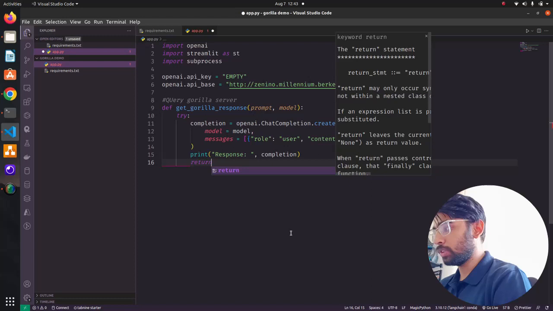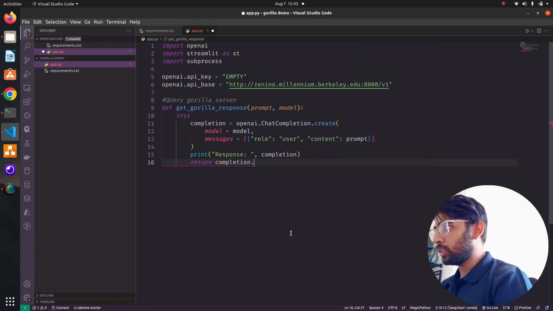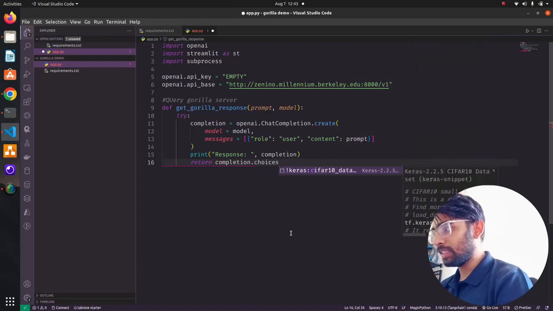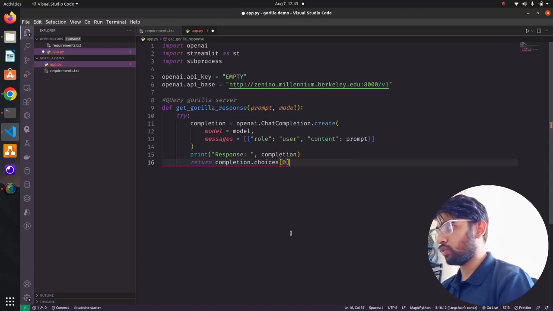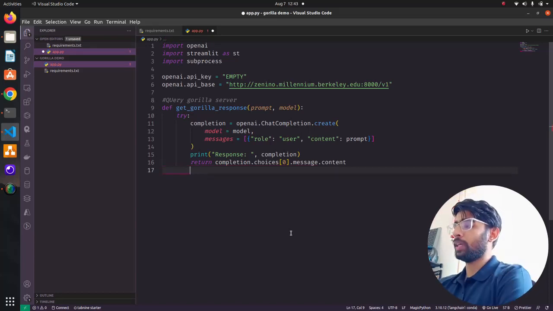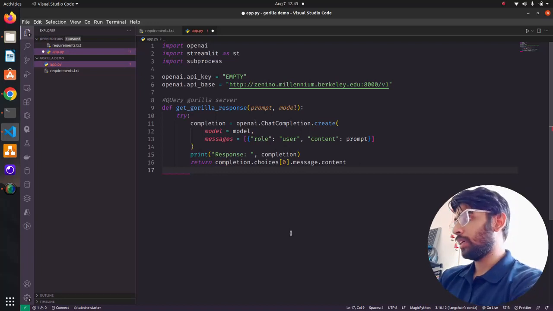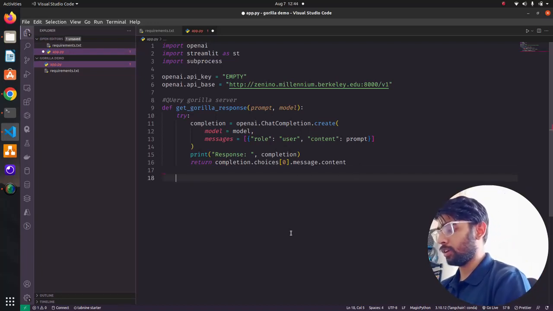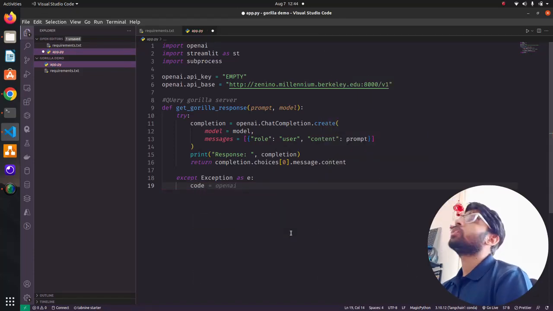Now let's return the completion choice. So completion dot, I think in OpenAI we call it choices, then the first one, then message.content, that's it. Okay, so we are returning completion.choices[0].message.content. We are okay with our try. Now for except Exception as e, this is correct. Let's just write print.